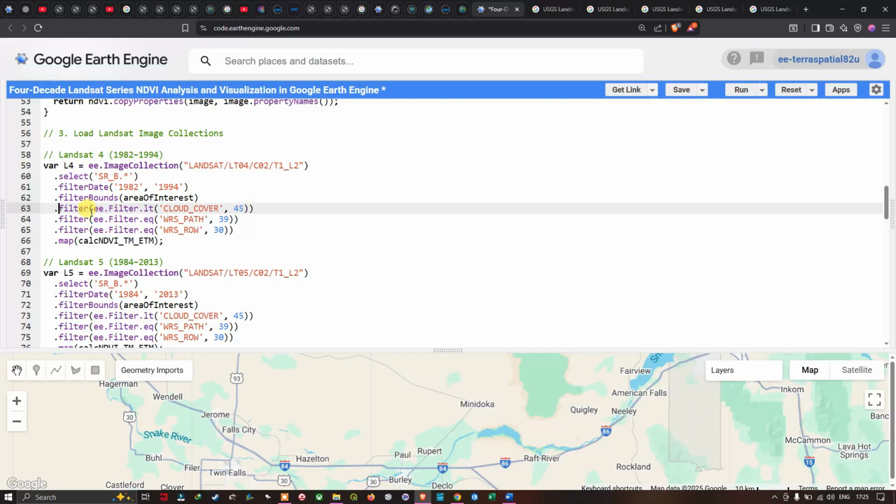And in the next step, we're going to filter it based on the WRS path and WRS row. So previously we have calculated the WRS path and WRS row for this particular study area, which is WRS path 39 and row 30, and we're going to mention this using .filter ee.Filter.eq WRS path equals 39, and similarly .filter ee.Filter.eq WRS row equals 30.